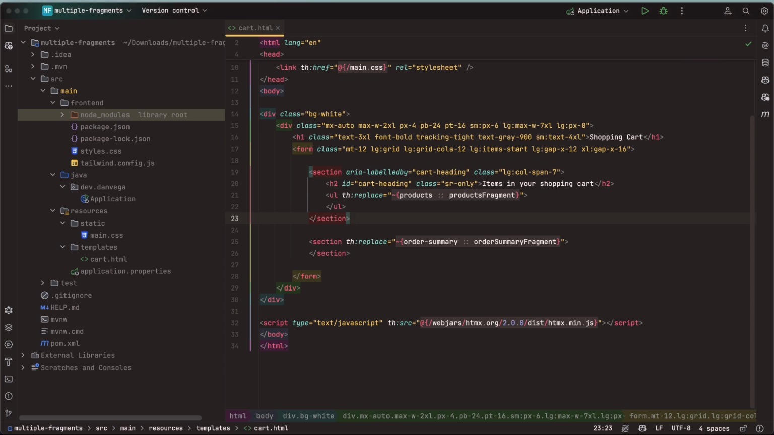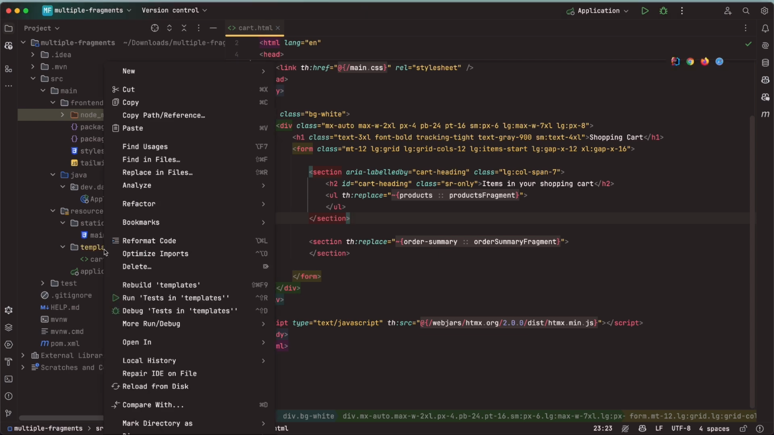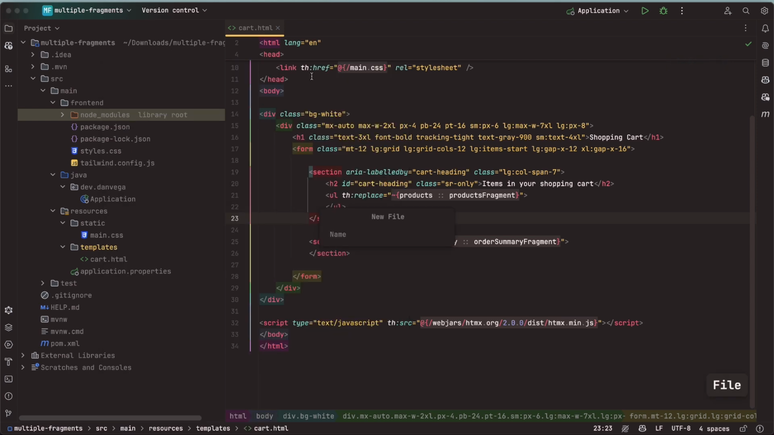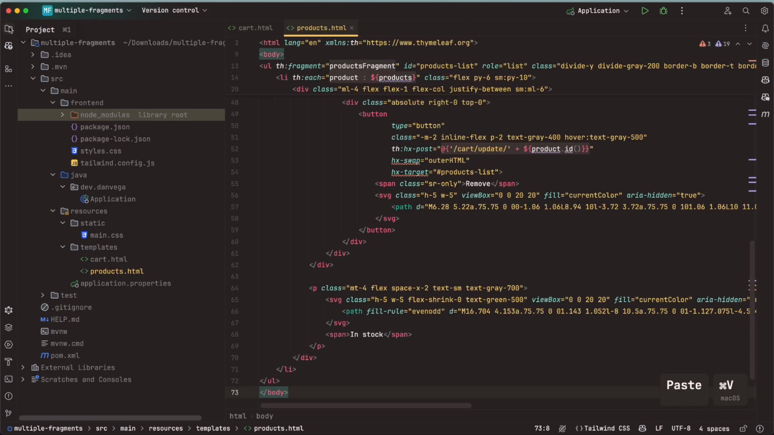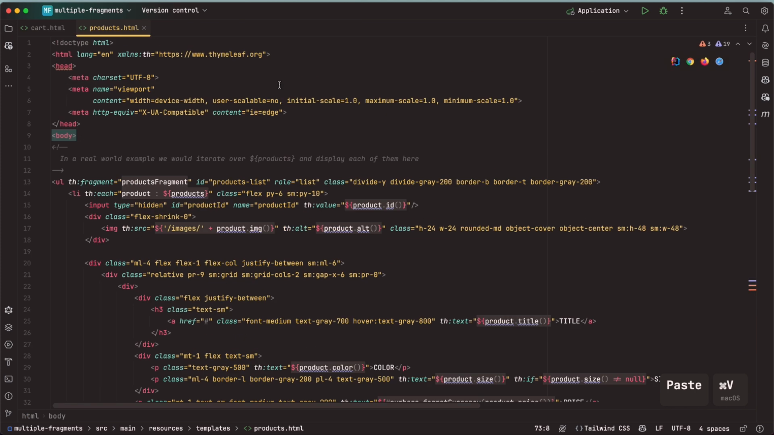The next thing we'll need is this products.html. So let's go ahead and create that in here. So products.html. We'll paste this in and then talk through this. Again, this is a Thymeleaf template. We have some meta tags here, nothing interesting.